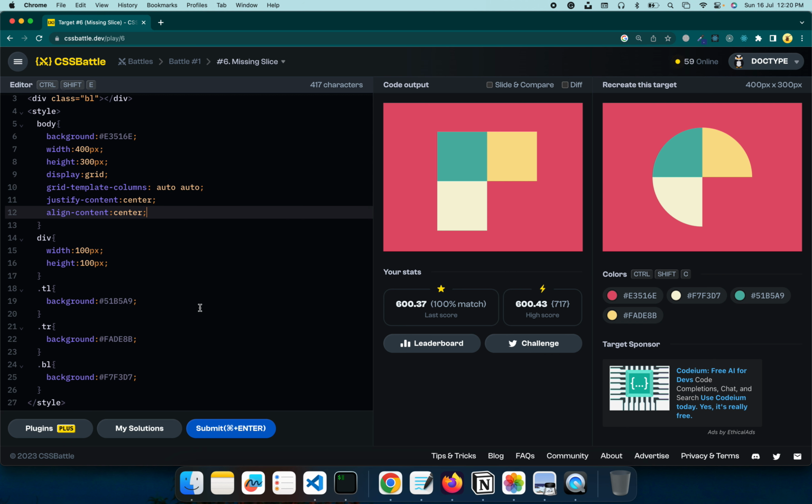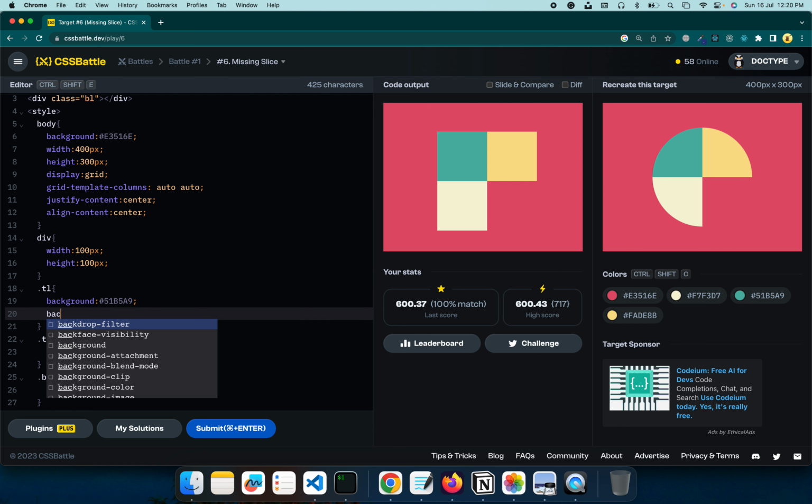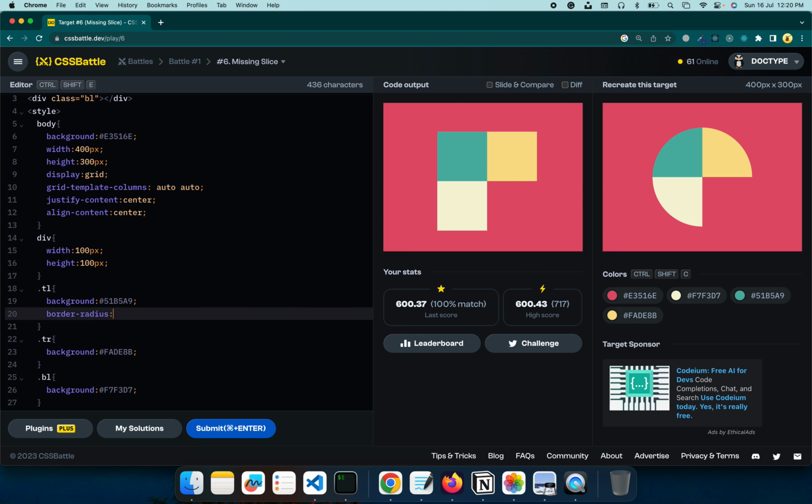Now all I need to do is put a border radius on these. So let's say if I put a border radius here, then I need to completely put the border radius on the top left part of the first item.